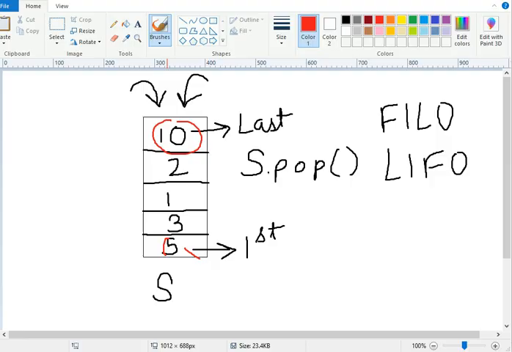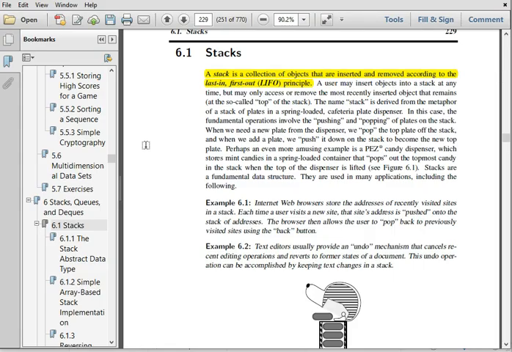So let's see some examples of stack. Where do we use stack? Internet web browsers store the addresses of recently visited sites in a stack. Each time a user visits a new site, the site address is pushed onto the stack. The browser then allows the user to pop back to the previously visited site using the back button. So this is one example of stack.